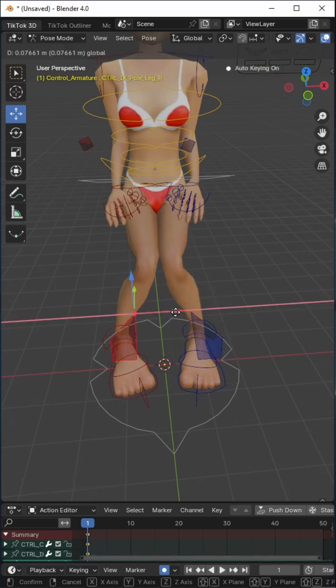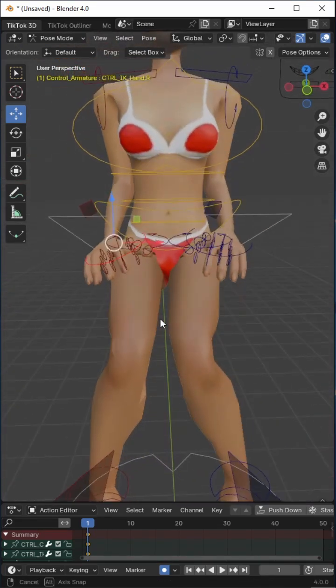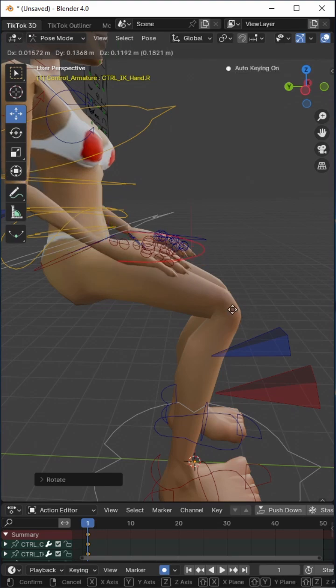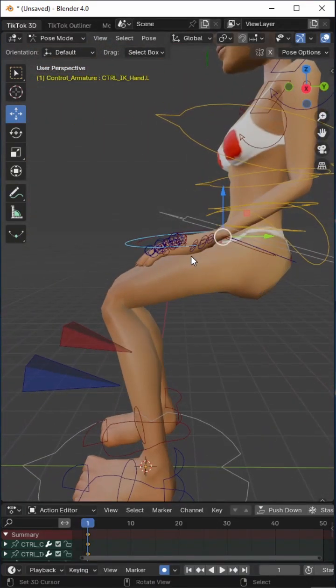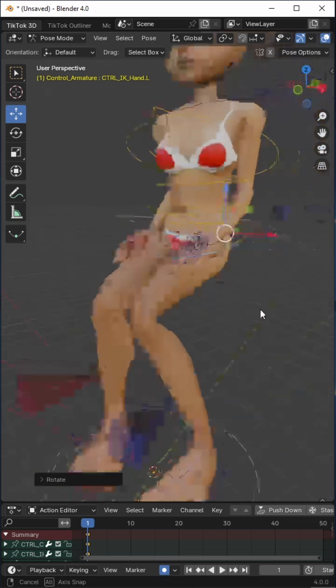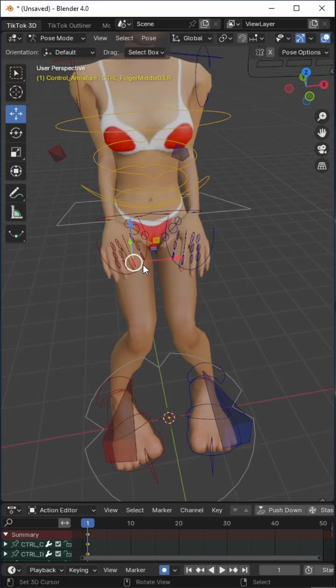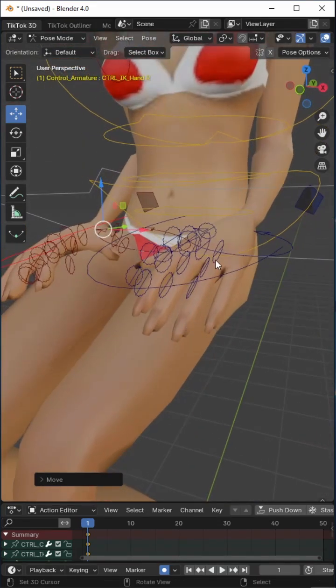So, standard pose. Change the hands. So this again is using the G key to move and the R key to rotate. And then if we want, we can do a little bit more.